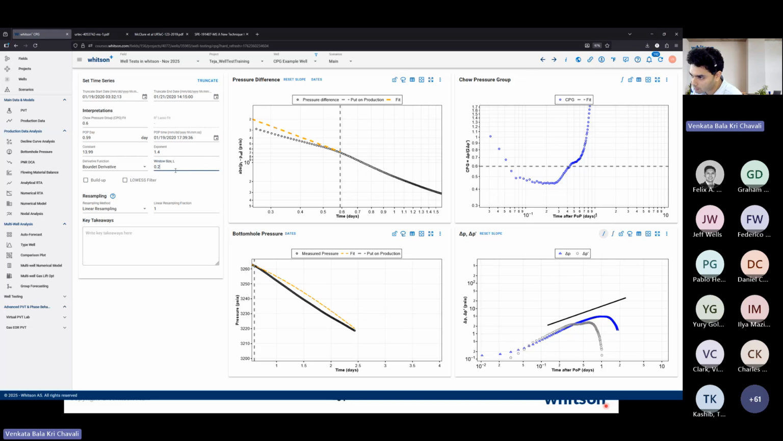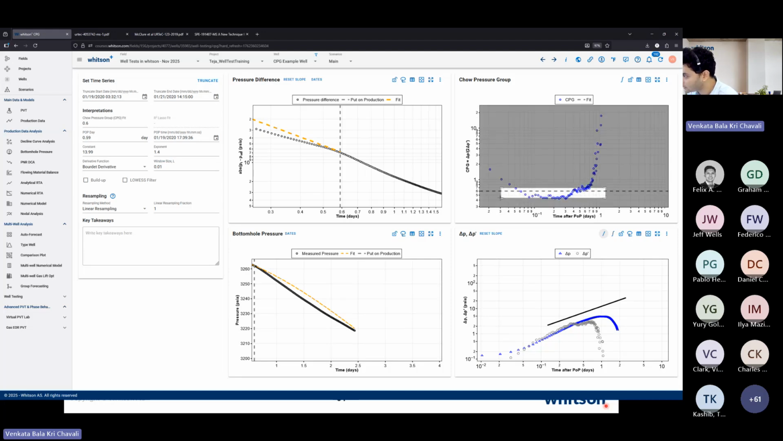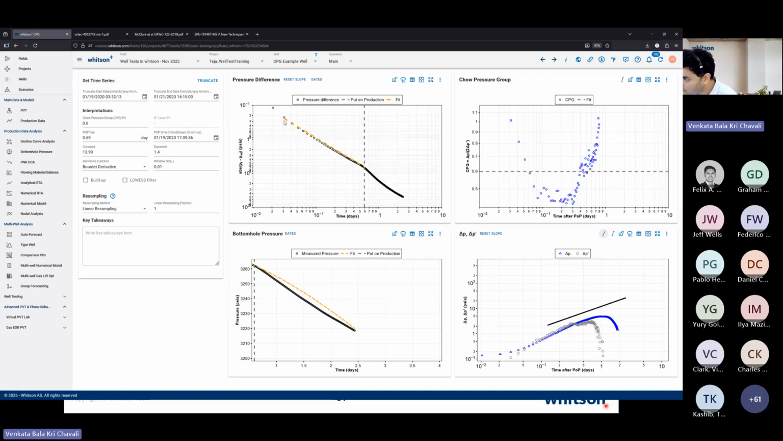The other thing that I would also look at is this window size. So if that Bourdet derivative is using a 0.2, you might want to see if reducing that helps, because that'll make it calculate more often, and maybe you're seeing a plateau somewhere over there. But let me get back to my interpretation.